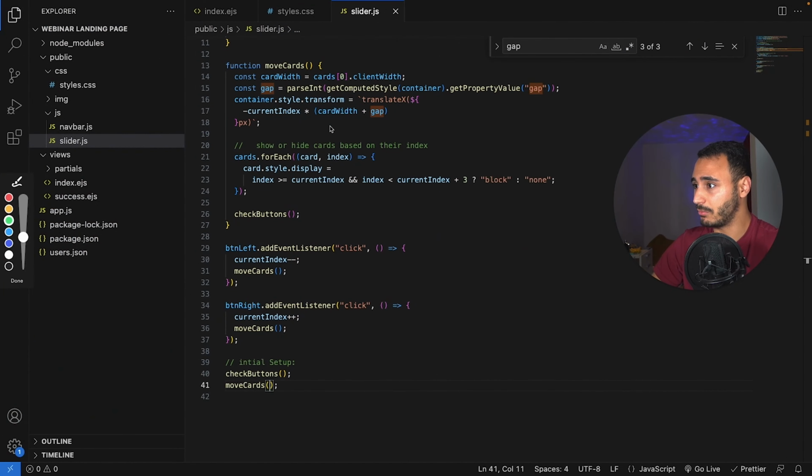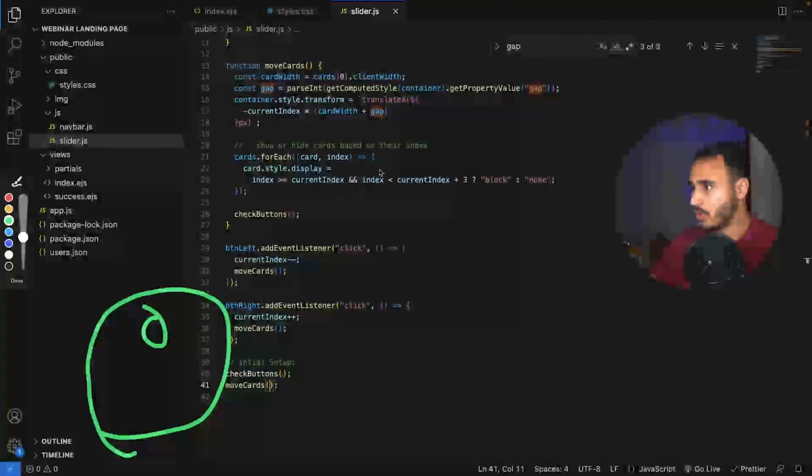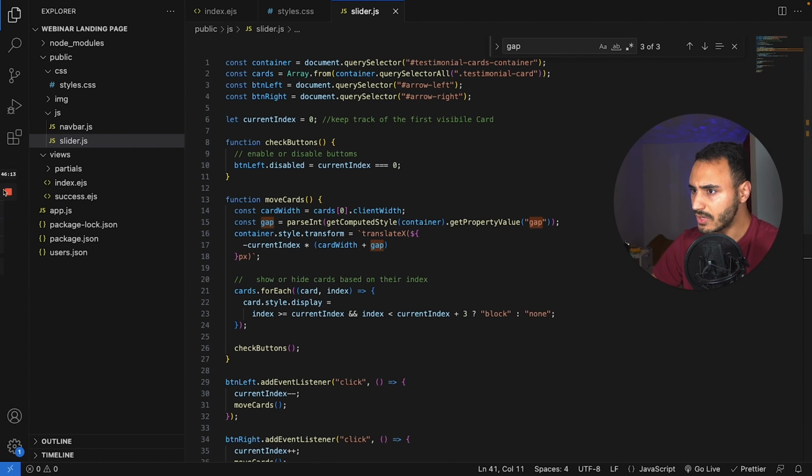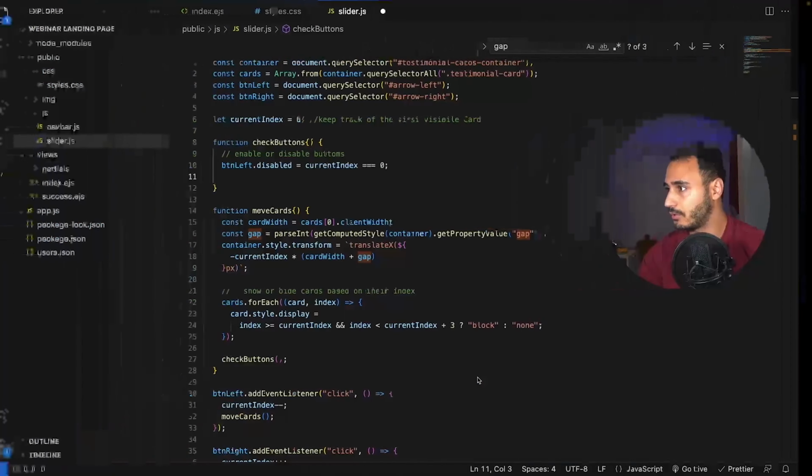Why is nothing happening? Because the current index of this array here, card width, is what? Is 0, because this is the first one. This is the card 0. Because of the card being 0, give me a second. If you check the checkBottoms here, when the current index is 0, the left bottom is disabled. Nice. Now what's the second case? When do we want the other arrow, the right arrow, to be disabled?